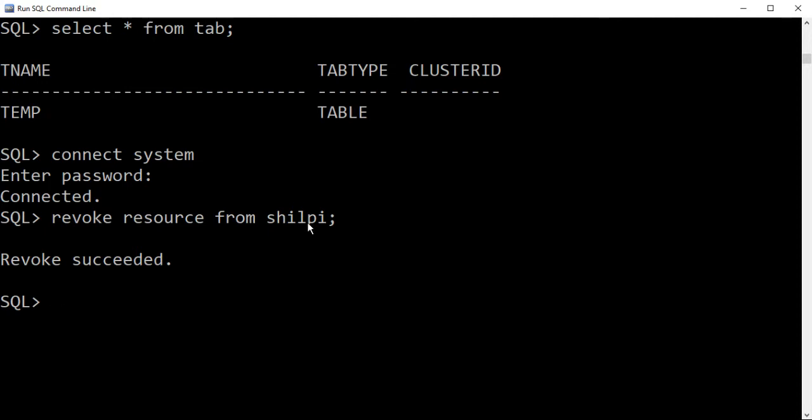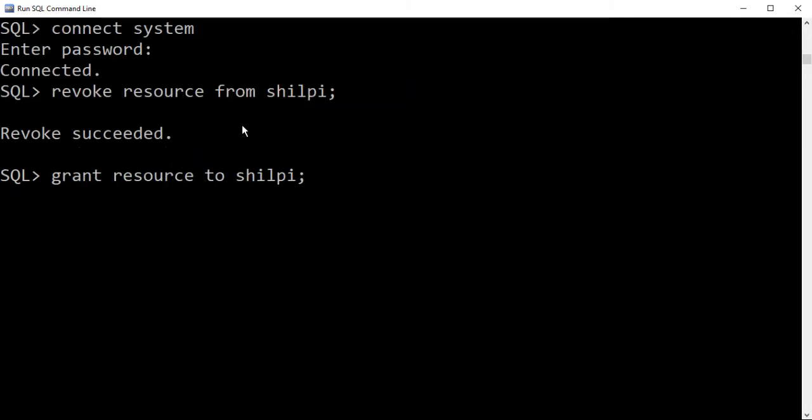Okay, so we can also grant the permission again to the user. Grant resource to Shilpi. So this is how we can grant a particular permission. We can also grant the permissions one by one, like grant connect, create table, grant alter table. Or we can directly use grant resource to Shilpi. By this command, all the resources and the create, alter, update, all the privileges will be provided to the new user.